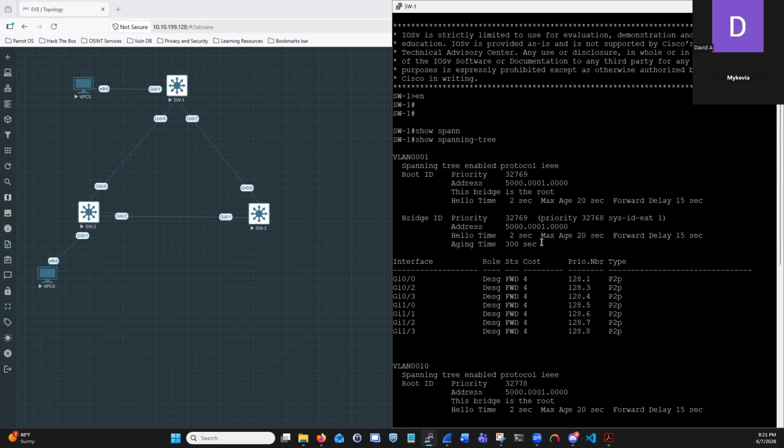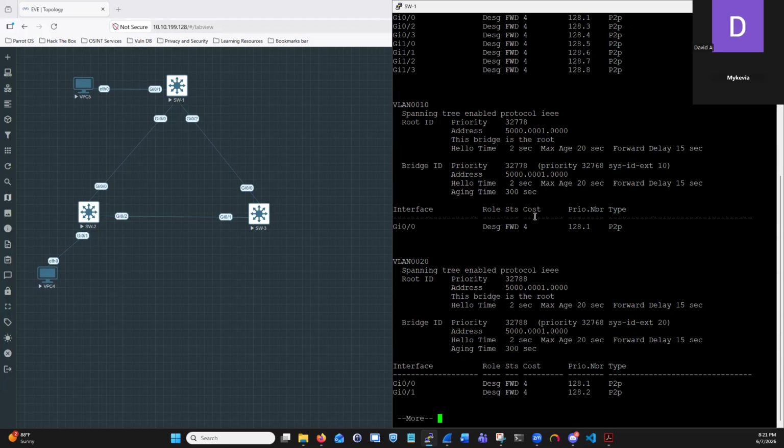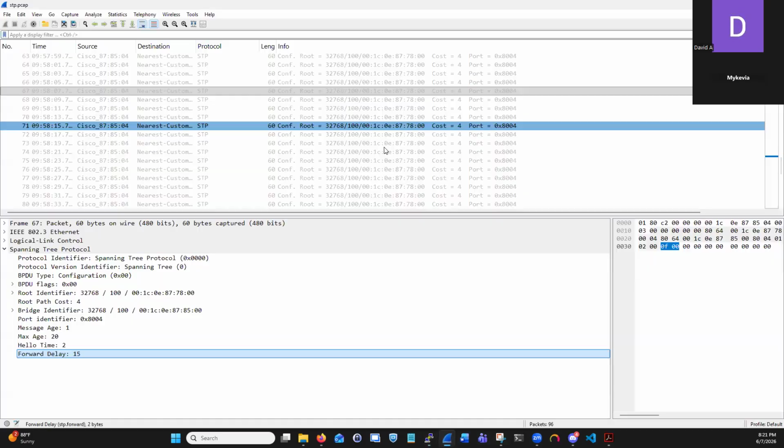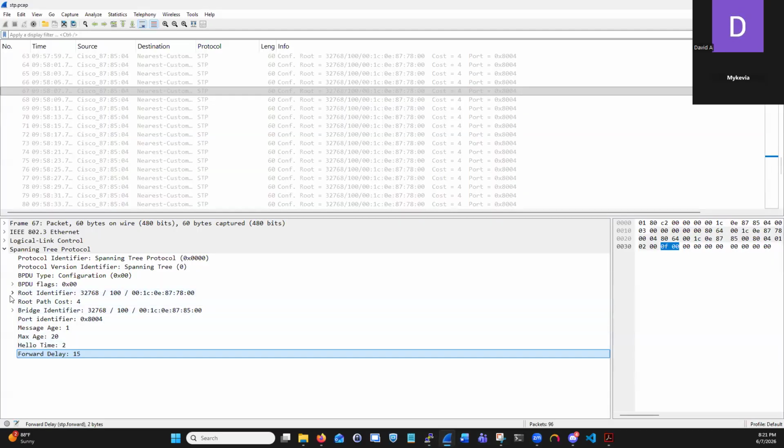We're still on the same switch. Let's look at VLAN 10. So we're looking at VLAN 10, right? So the priority changed a little bit, right? We have 32768. System ID extension is 10. So 32768 plus 10 equals 32778. Okay. So make sense in your head that the priority is made up of the priority number and a system ID extension. Same thing that we saw in that packet capture. Okay.